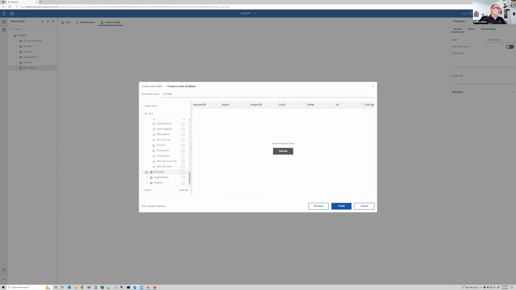And then if I go down to accounts, for my accounts, I'm only interested in my account name. So I'll bring that in. For my orgs, I'll bring in the org name. Okay, and of course you can bring in any of the other fields. And for projects, I'm going to just bring in the project name. I'll bring in the type, and we'll do the classification as well.